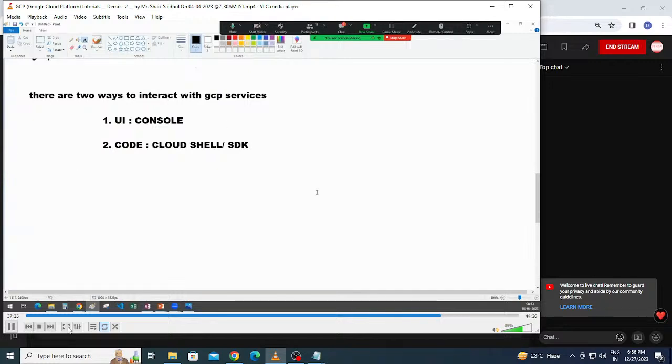Through code, we can use REST API also. Through REST APIs we can use it, but most people use these two things, so I am covering these two only. That is the reason I have mentioned REST API is also there, and there is one more thing, a mobile application also. But most of the time we will be using these two only. Even in companies, people use UI as well as Cloud SDK or Cloud Shell.